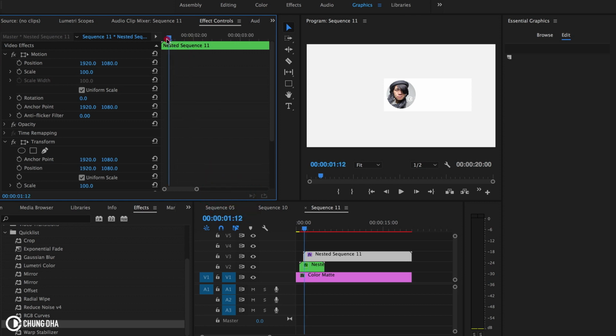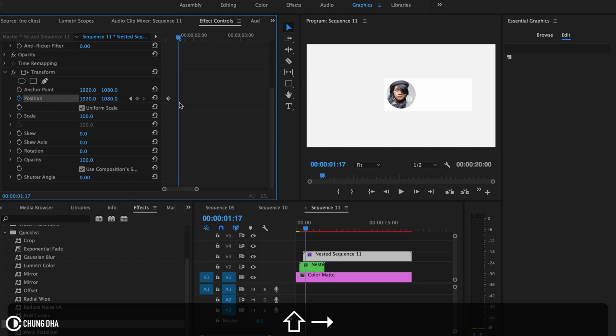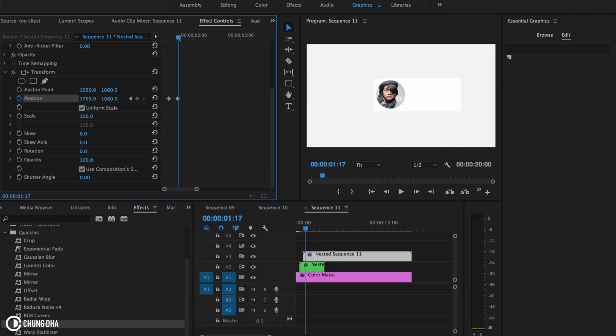Need to look where it actually stops here. Put a keyframe on the positioning. Want to jump 5 frames. Move this to the center. This kind of need to eyeball it. I think that should be fine.